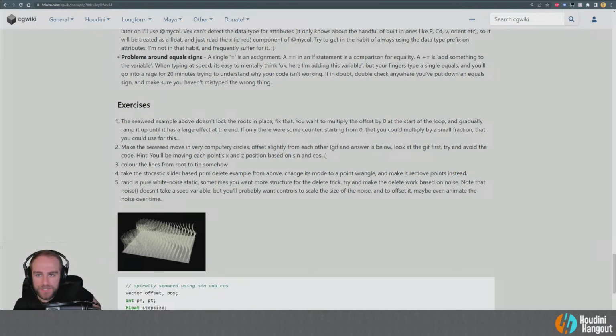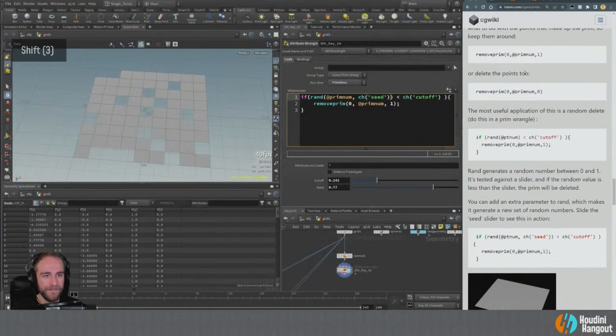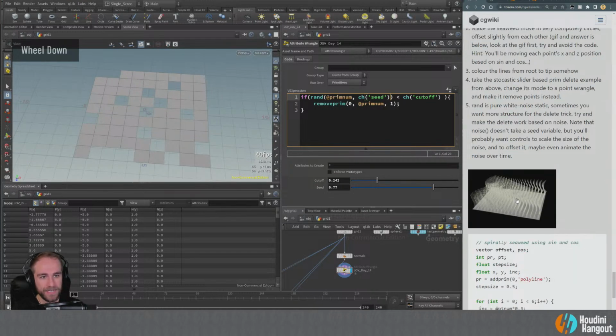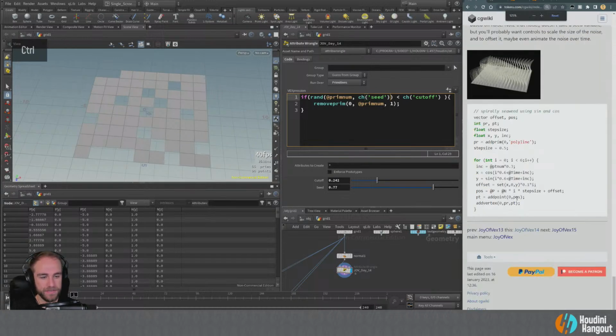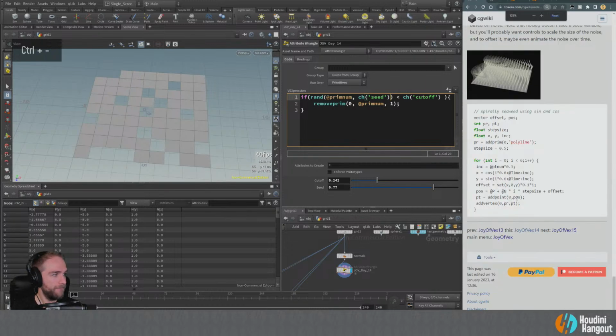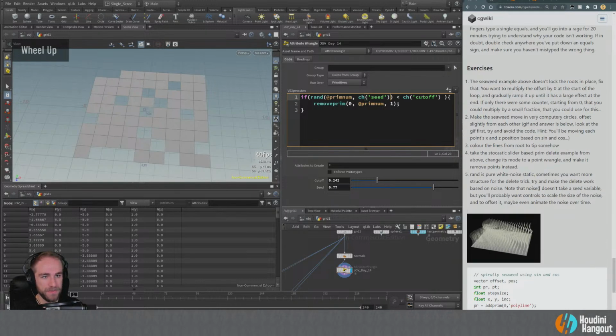All right. So the first one is the seaweed example doesn't lock the roots in place. So fix that. So I'm just going to slide this over to the side again here and bring this down a little bit here. I think we'll do it like that. That's probably okay scale.